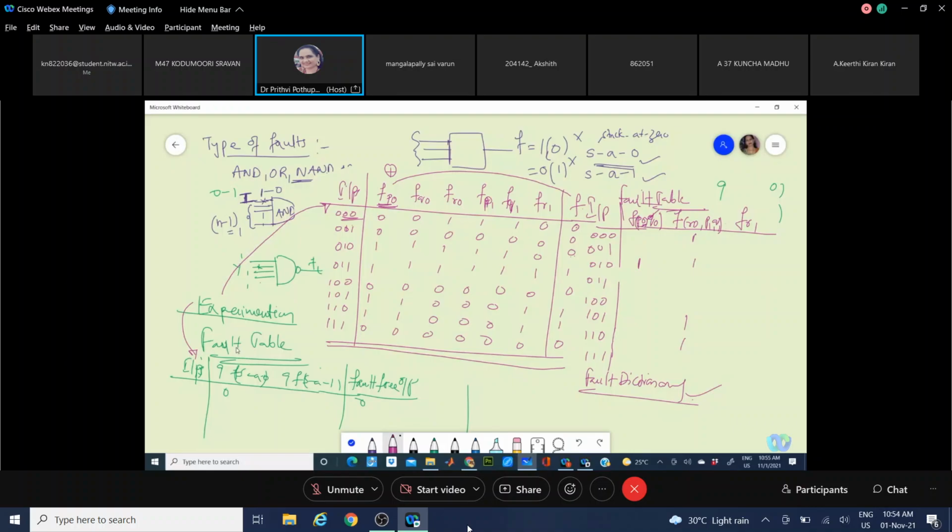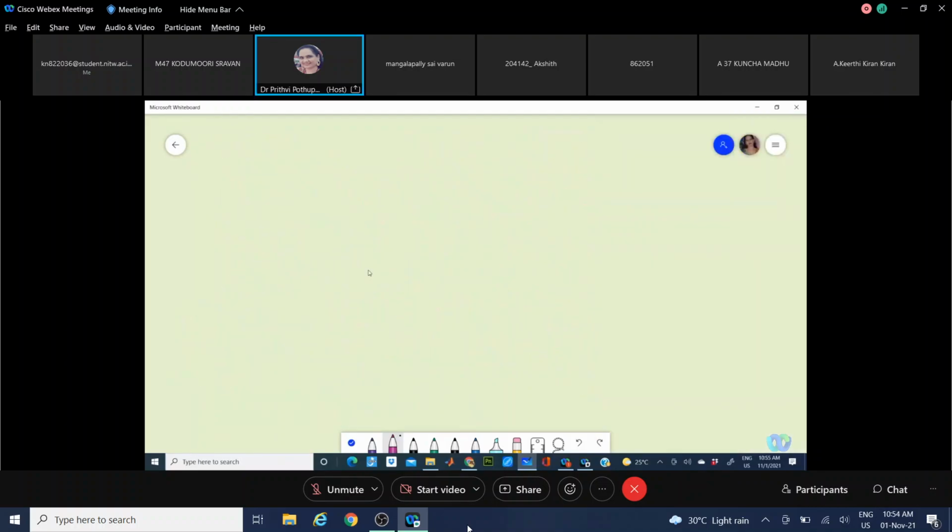We need to get a fault table by recording the experiments and doing an XOR operation over the fault-free line. Okay, and this will give you the fault table, and from that we need to define the dictionary. Dictionary derivation, I'll give it later. So here, say let us take an example. Say a circuit is given.